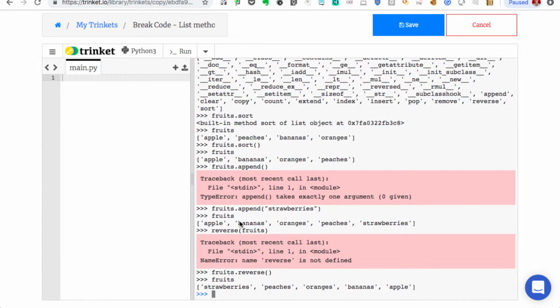So we've seen a few ways to break these methods. So fruits.sort, you can see that actually you needed parentheses. Append needed a specific argument. And in the case of reverse, you can't just use it like a basic function. You need to have the name of the object first, and then you need to put a dot, and then the name of the method. In this case, reverse with parentheses. That's how it works with methods in Python. Here's the typical examples. So that's it.